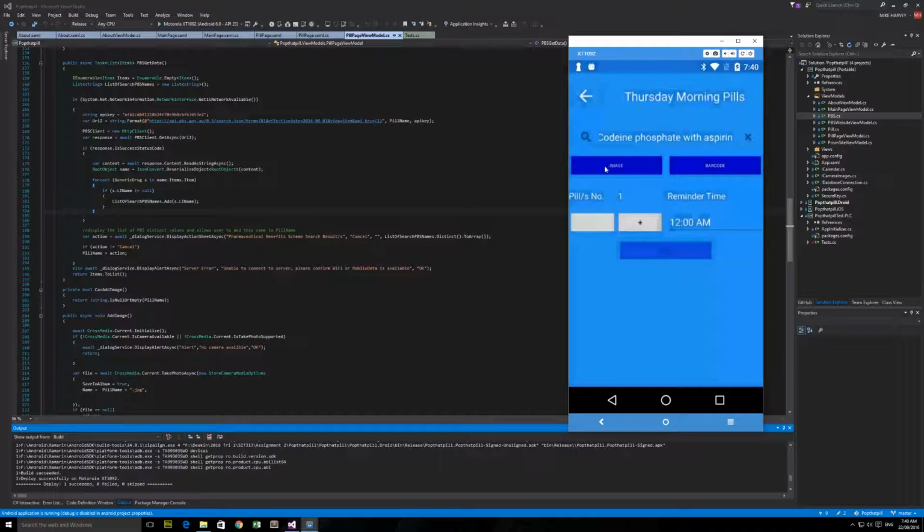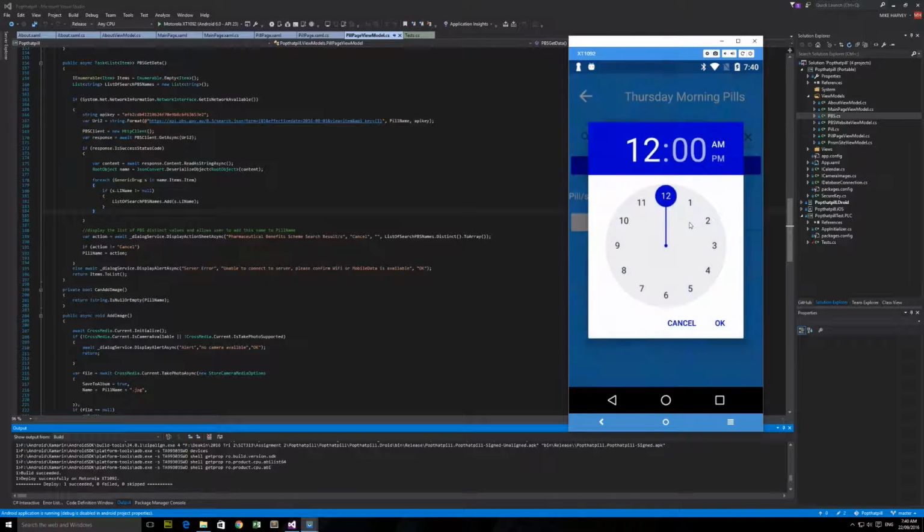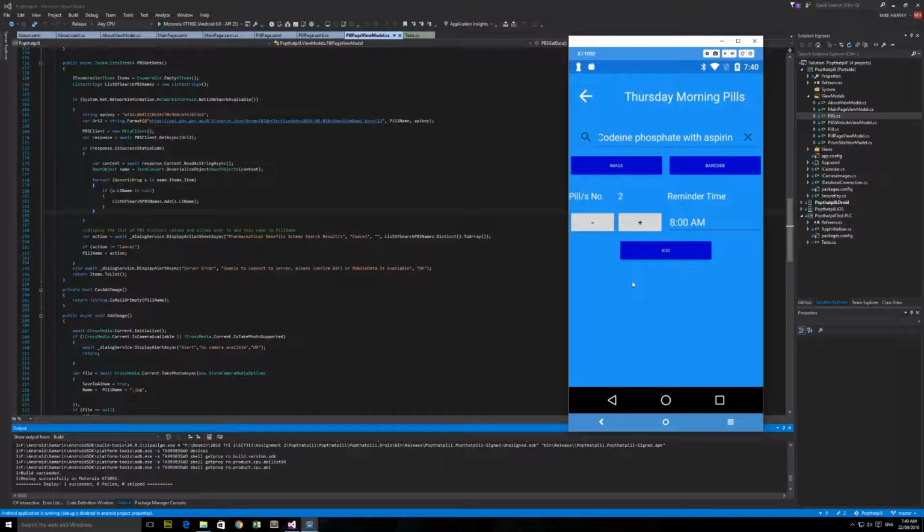Okay, then if we hit how many pills we want to do, say we want to add 3 pills on that, or maybe 2 pills. As you can see at the present moment, the add button is not available, because unless you have all the information added, you can't actually click the add button, which is part of that can add pill, as I mentioned before. So we'll give a reminder time, let's say, I don't know, 8 AM. Okay, and we're okay on that. And now the pill add button is available for me to press.